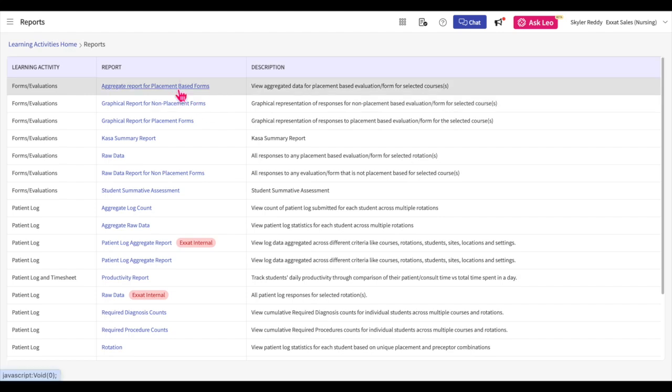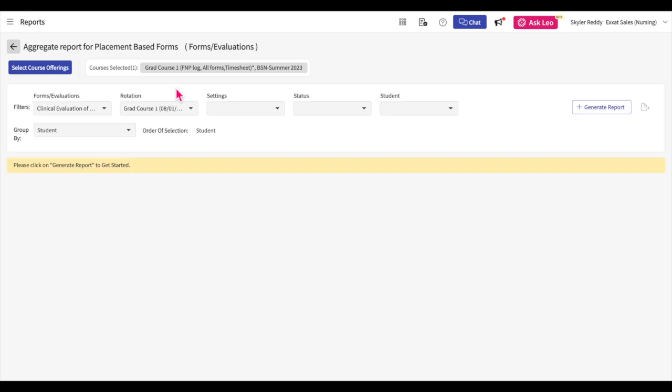Click on one of the form or evaluation report names. You will then need to configure a few options before you can run the report. On the top of the page, you can select the course offerings for which you would like to run the report. If you access this report from a learning activity group, your desired courses will already be selected. If you navigated to the report from the course offerings section of the learning activity section, you would need to select the courses for which you would like to run the report.